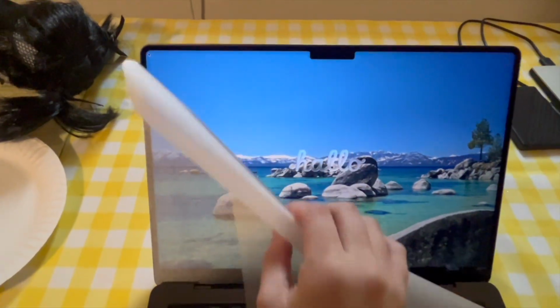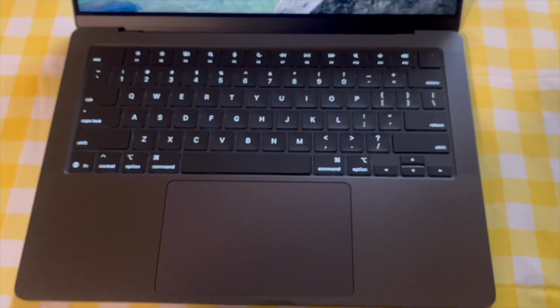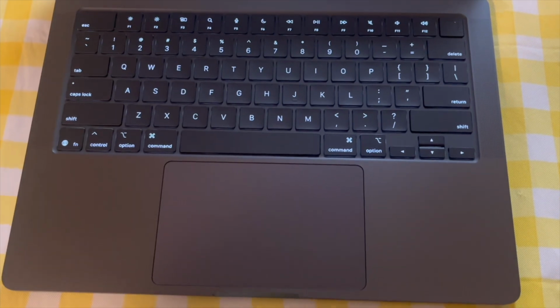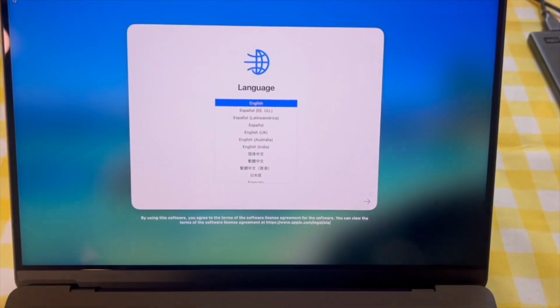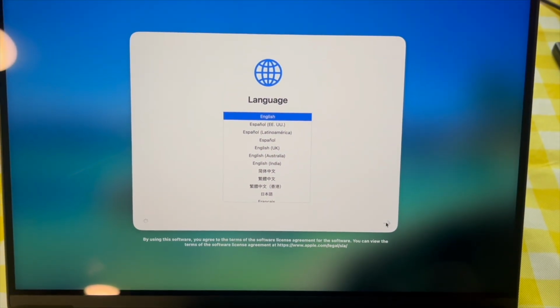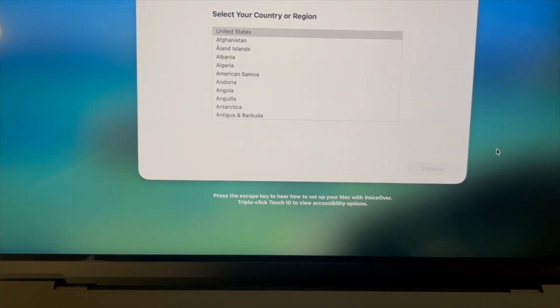Right here, we're taking the case off, the screen cover. It says hello right there. You can see there's the keyboard. They don't have the touch bar anymore. And then enter English, United States.